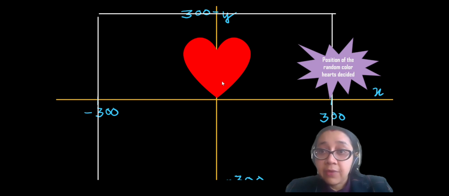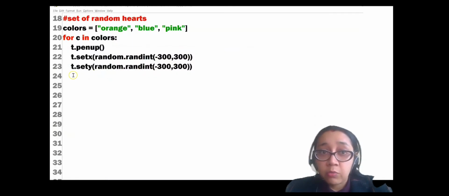Now the second thing we have to remember is that we will write T dot pen down. So after deciding the position, I will write the T dot pen down.